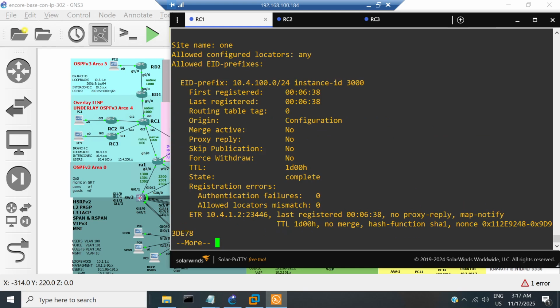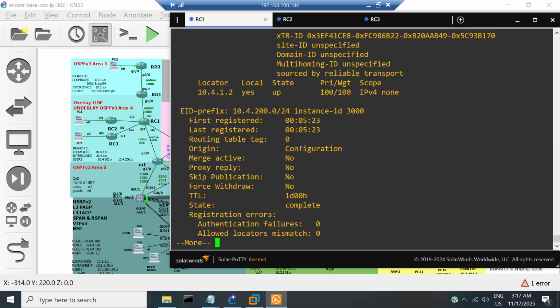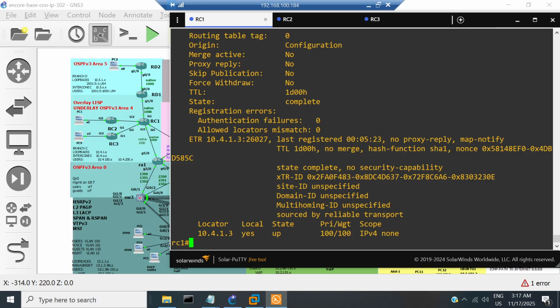So for instance, we have this prefix. This will be the ETR IP address. This is the locator. This is the priority and the weight. And we have this other EID. This is the ETR. And this is the RLOC.